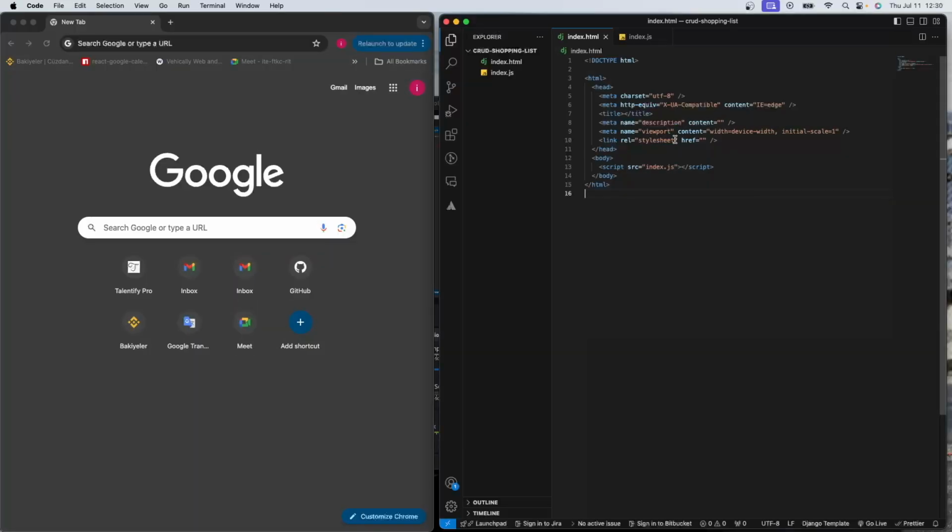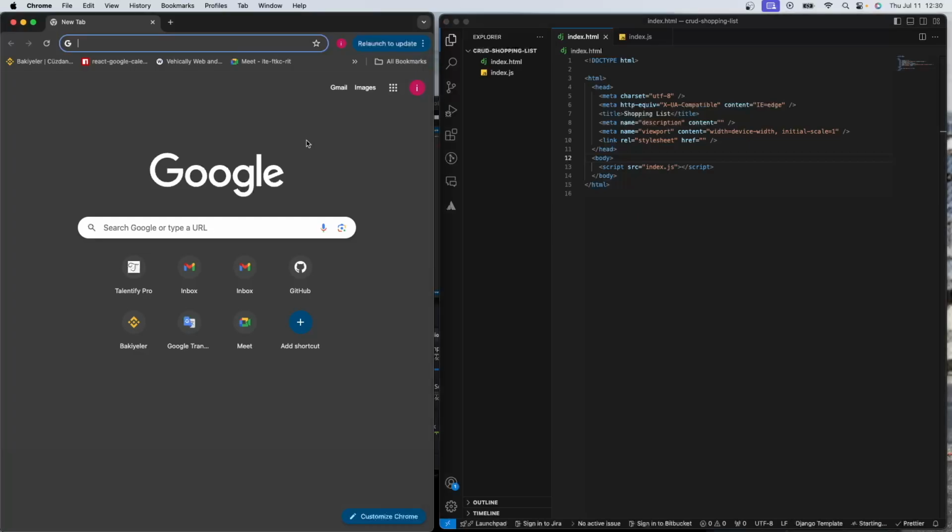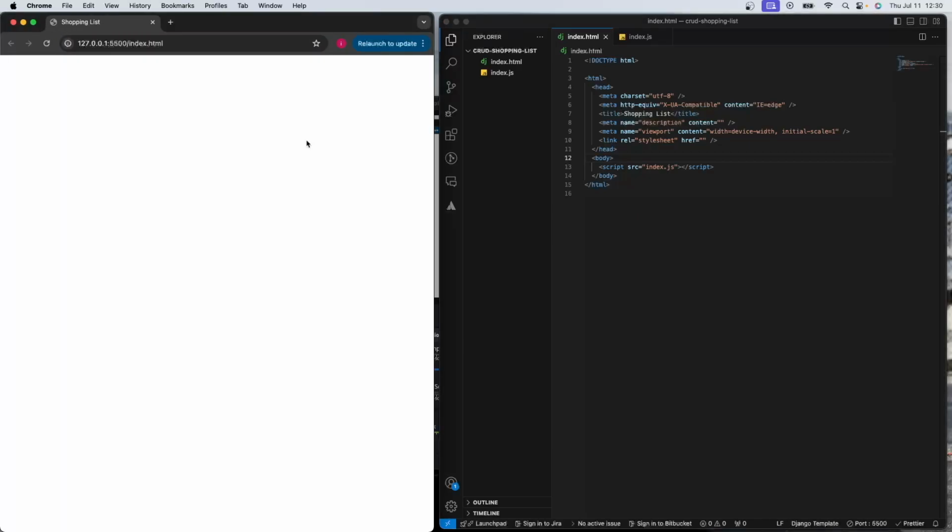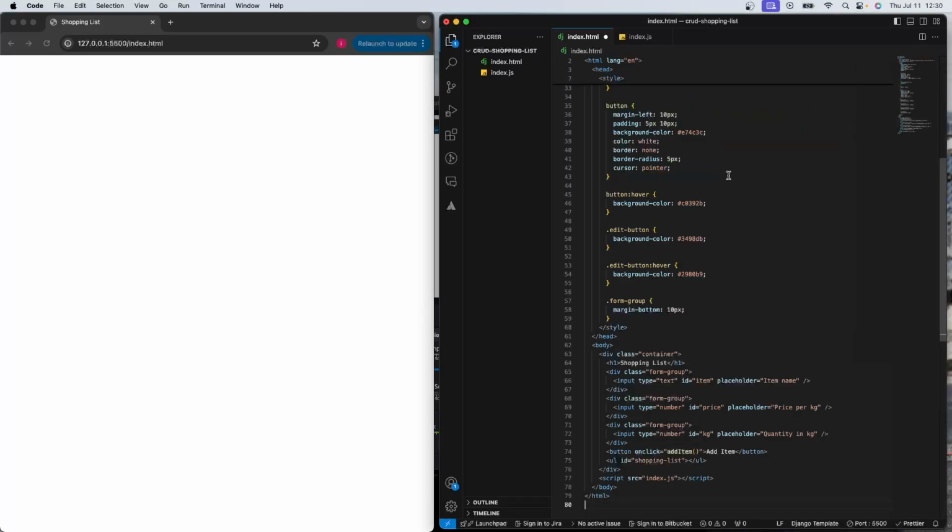So let's call our app, where is the title here? Shopping list app. Save this, and I'm gonna say go live. So as you can see, this is completely empty right now. I'm just gonna copy paste the HTML and explain from there.